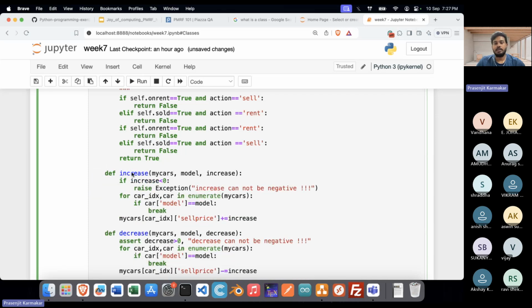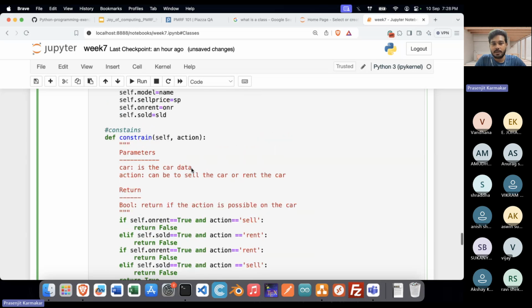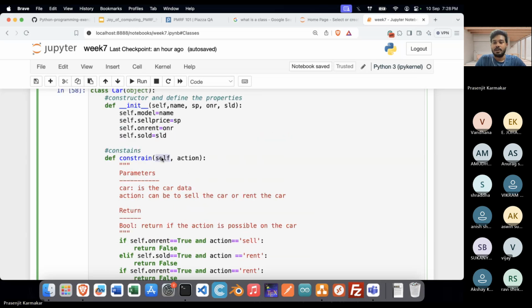Okay, now increase. How should I change it? I don't have to pass the whole data structure now. Why was I passing the whole data structure? Because I was passing the model name, and then I had to loop through the whole data structure to find that model, find the match, and then apply the function on it, right? Instead, because I already have self now, I already have the car which I am trying to act on.